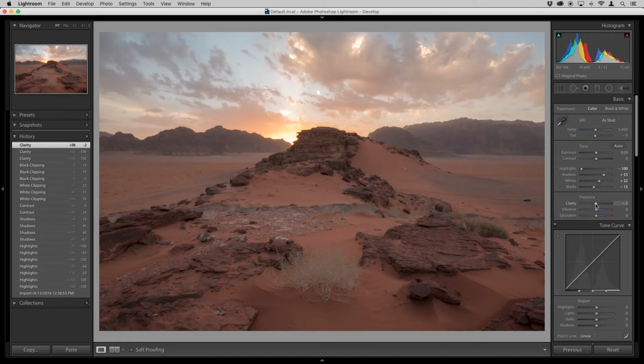So let's take our clarity and jump up to a more moderate number. Now, we don't recommend going any higher than 20 or so, and even that can be too much. It's possibly okay for landscape images if you're not getting those halos around hard edges.